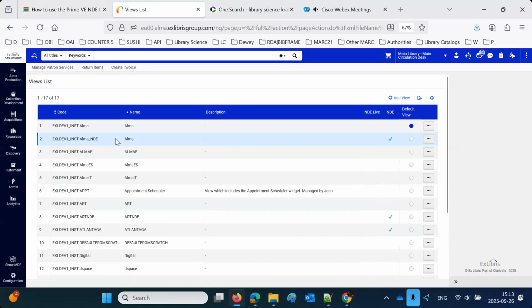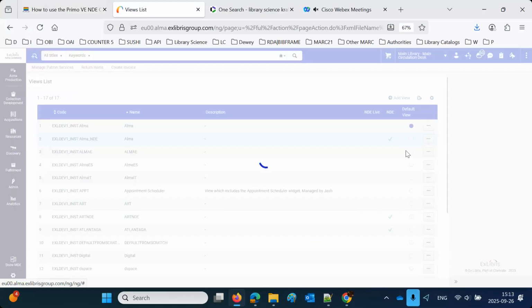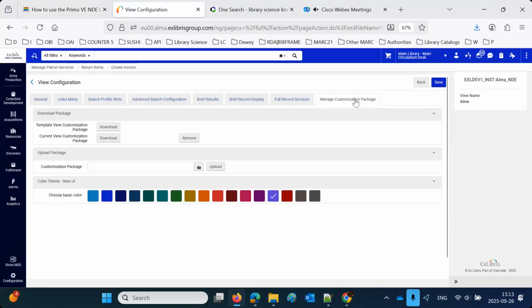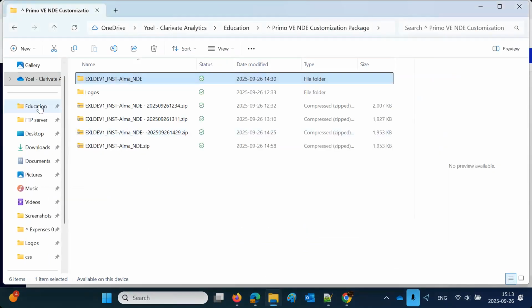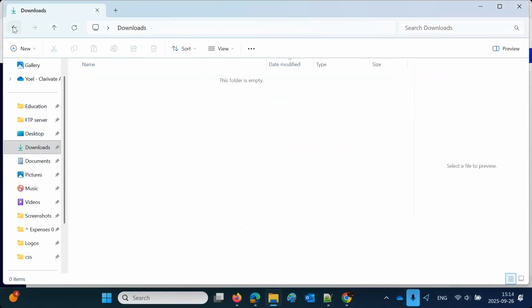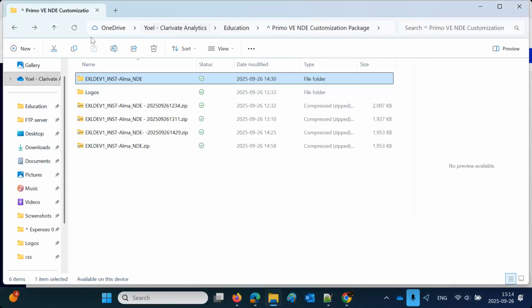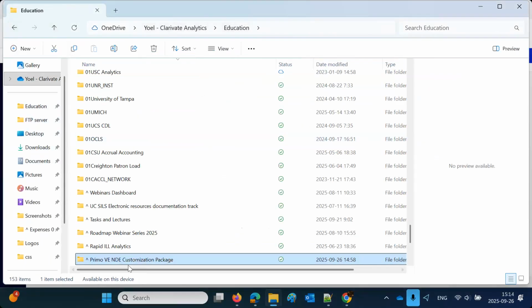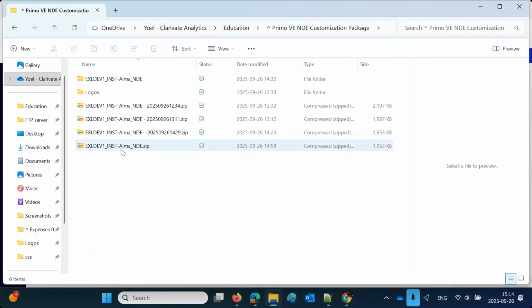So here we are in the view. We're going to go into the view and into the customization package, and we're going to download what we currently have. Before I download, I just want to show that when I download, it's going to go first to the downloads folder. So I'm going to remove these so everything's clean. And then we're going to put it in a dedicated directory I have here called Primo VE NDE customization package. It's not necessary that you do as I'm doing. I just want to keep everything clean here. And I'm going to rename, or let's even get rid of these old ones here.